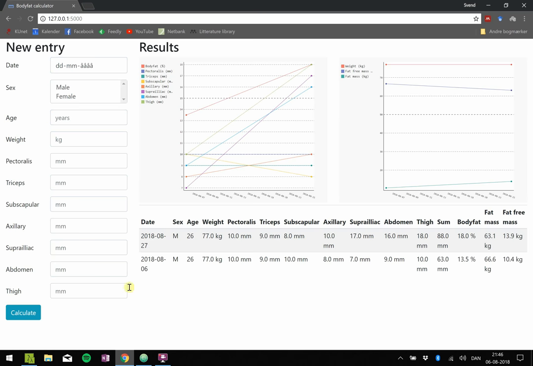So we can see that the two inputs here are in the table, and we can see the data visualized here in the graphs. And the graphs are nice and interactive. We can highlight the things we're interested in. We can turn off things we're not interested in. And the same goes for the other graph over here. So this is basically the application. There's not much more to it.